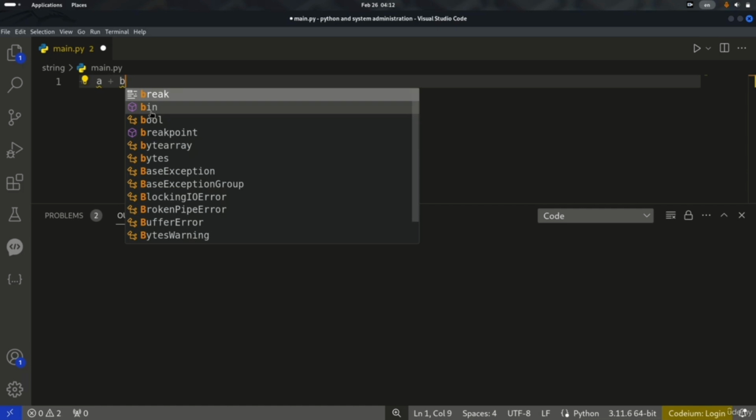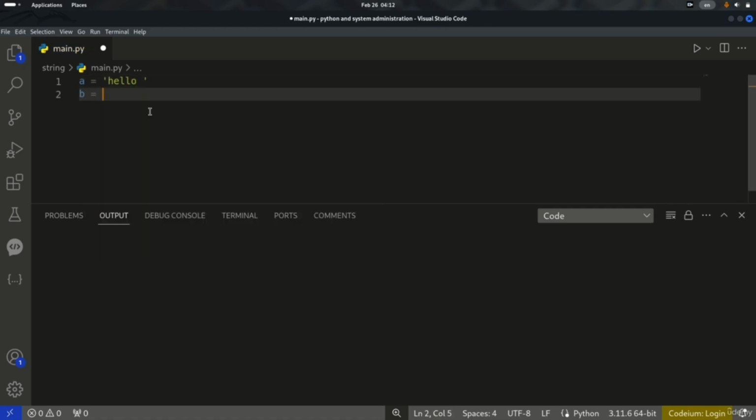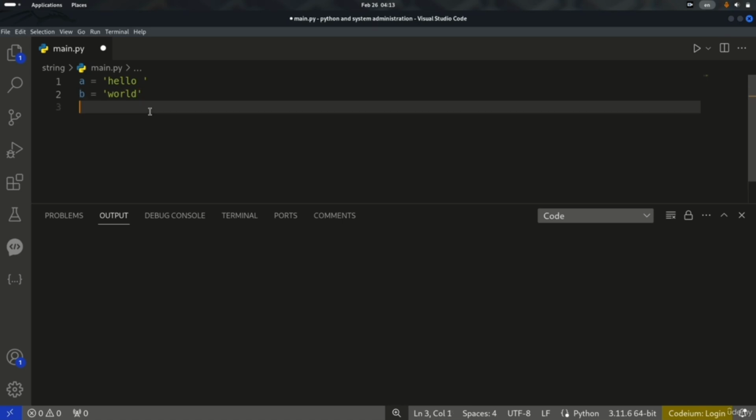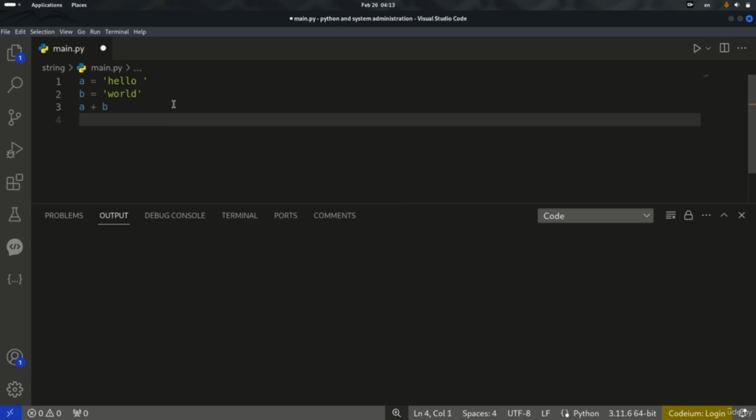Imagine we have a, which is going to be equal to hello, and we have b, it is going to be equal to world. Now if I have just a plus b, it will concatenate them. Again, it will give you hello world like this. So we have another one. Okay, this one was about the concatenation.